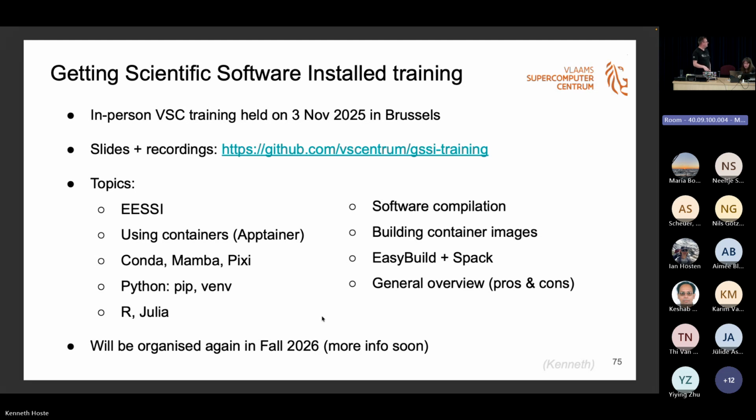And just last year, we did a VSC training. Together with the other Flemish universities, we organized a training on getting your software installed. Which tools can you use? What are the pros and cons of each of these tools? What's interesting to use for which type of software or use case? This was an in-person training last November, which was fully recorded. You can find the link to the recordings through that link there via the training page.